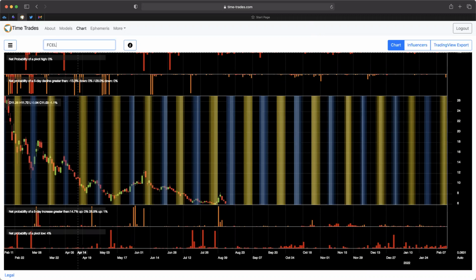In this week's video, I've got lots to cover. I'm going to start with a review of a trade I did using information from Time Trades in FCEL. And then I want to talk about the changes that have been made to the TradingView Export. We're also going to cover some new features that we added, and then close with a review of how to use GAN waves. So lots to cover this week.